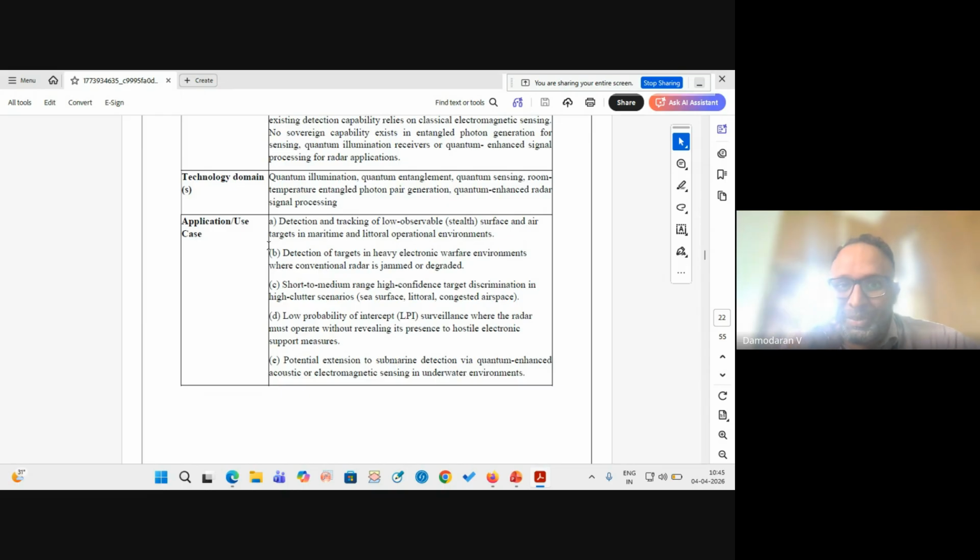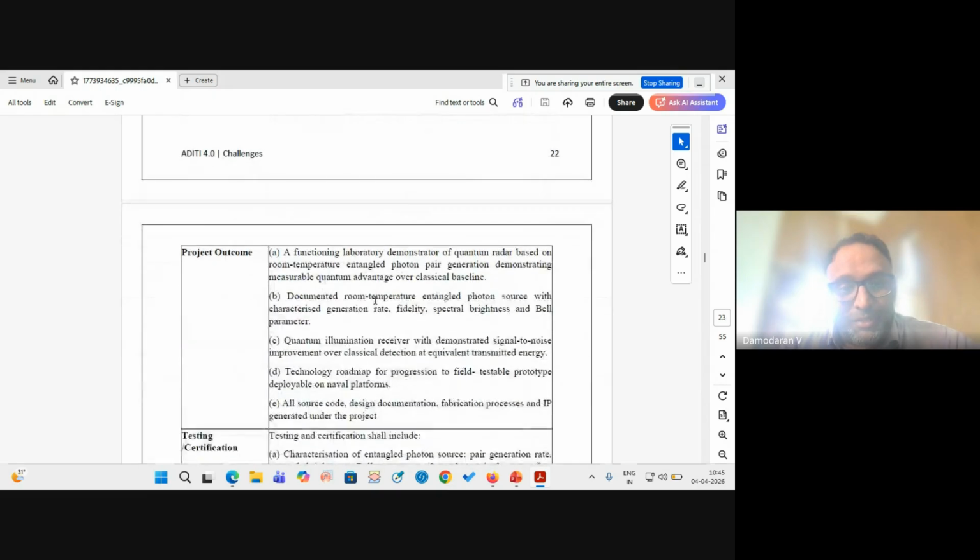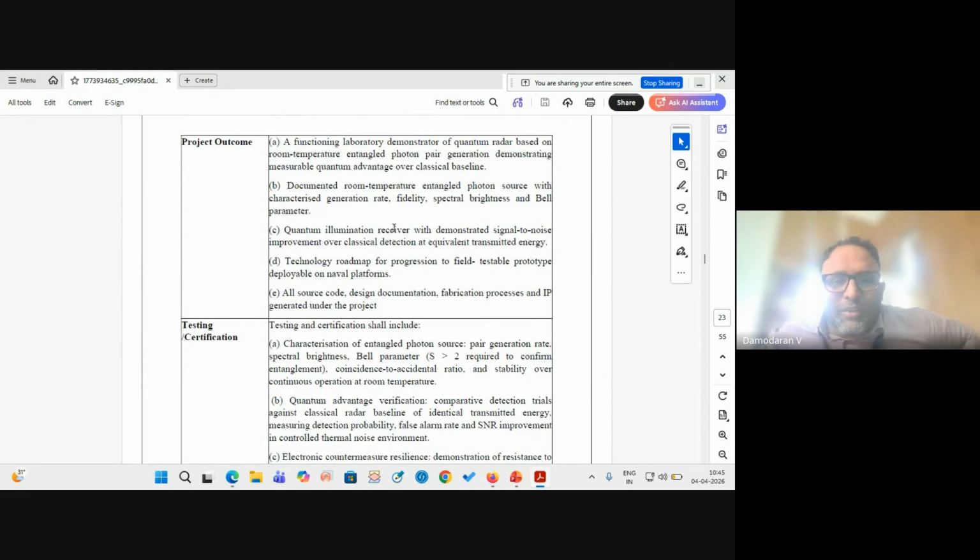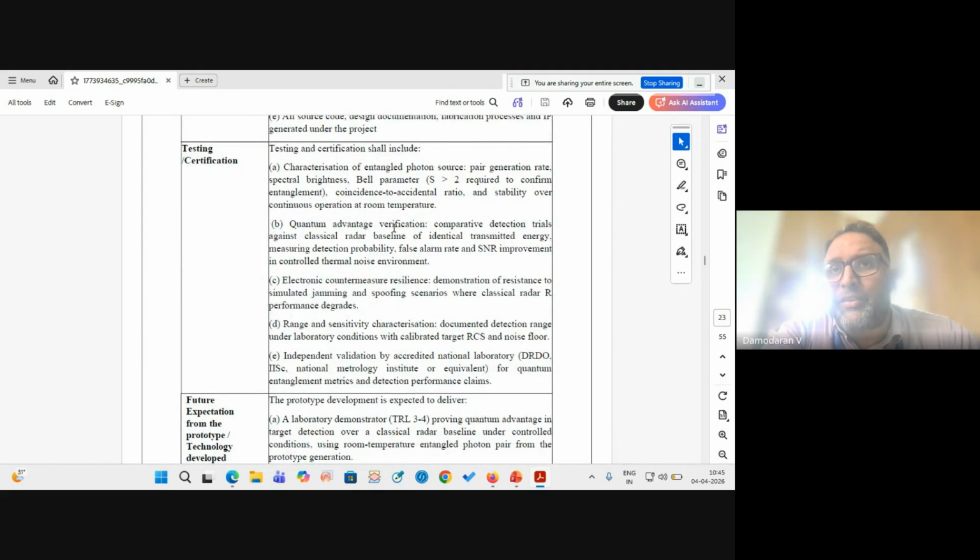So your problem statement must hit. There must be a cost involved in it, and it should go directly to the common man. So what are all the use cases? You should list down the use cases. What will be the project outcome? You should also arrive at the project outcome. Where am I going to test it? Is it going to be only at the lab level, or am I going to extend it? All these things are very important. So that's going to be the testing and certification.